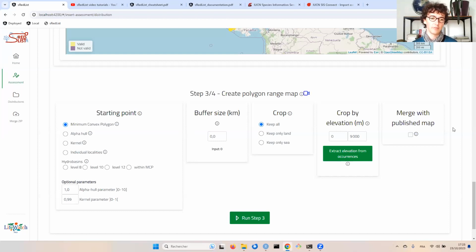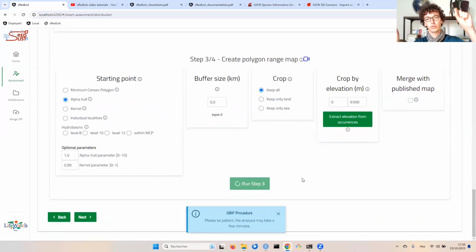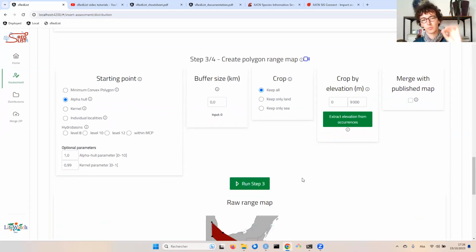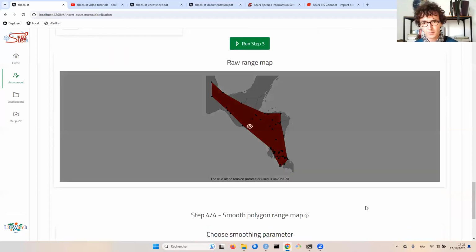I won't detail everything you can do here. There are a lot of possibilities. You have the details in the video tutorial. There is a specific one about that step. I will just show you the alpha hull that connects your points a bit like the minimum convex polygon, but allowing some concave incursions within the points. So you see here that we got close to the points, while a minimum convex polygon would have drawn a sharp line, a straight line.